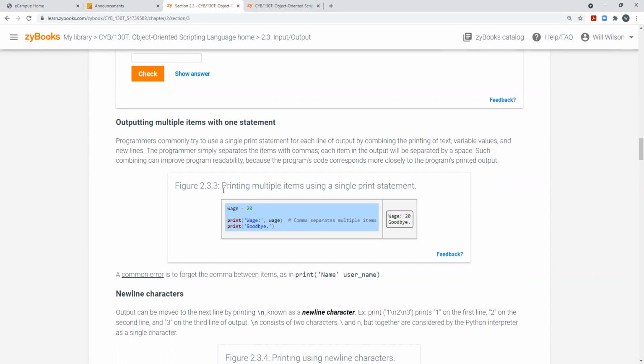So in this example, we actually have a variable. A variable is a container. Just think about it as a box that you put whatever you want in, and then when you want to pull something out, you just pull it out. In this case, we're saying the variable named wage, the box named wage, we put the value 20 in it. And now we want to print wage, we're going to pull out the variable 20.